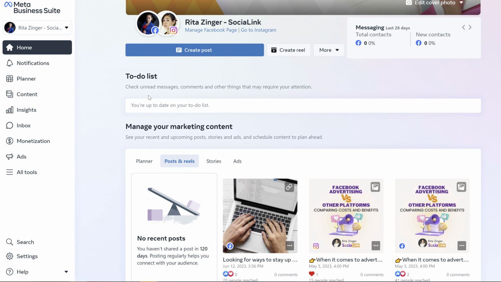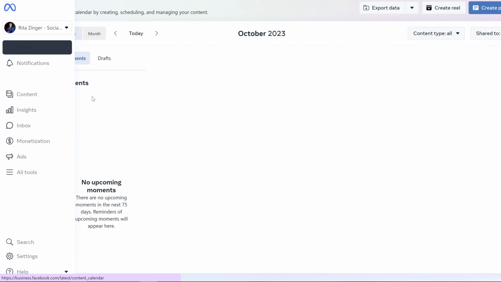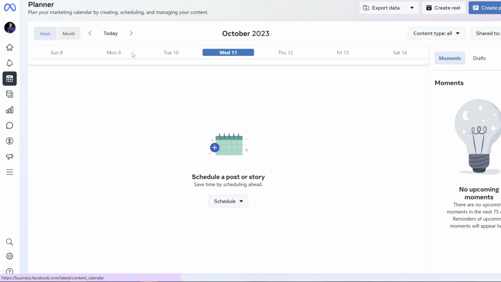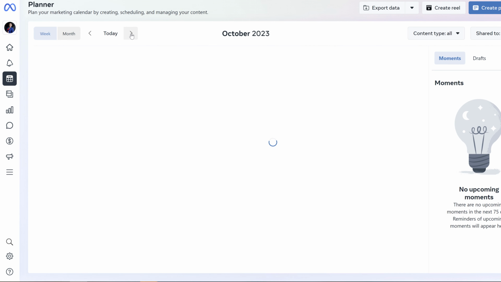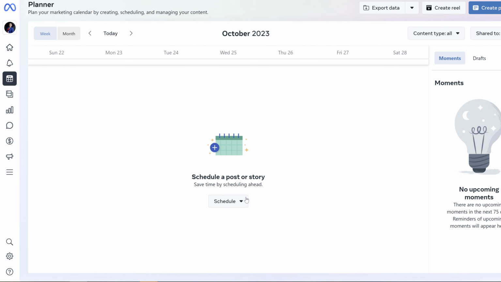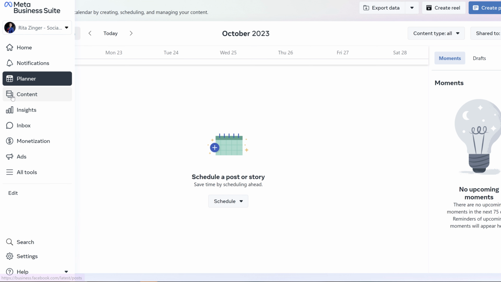It has a lot of different tools like Planner, for example. Planner allows you to post through the month. You can actually just schedule it through here by choosing the week you would like and clicking on schedule. Then there is a content tab where you can check the content that you posted, the insights, and inbox.